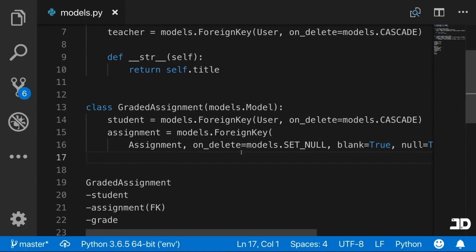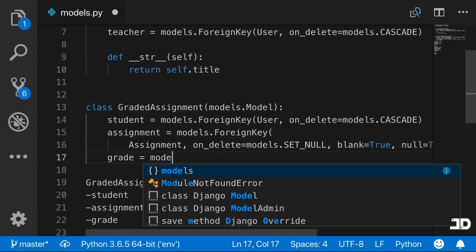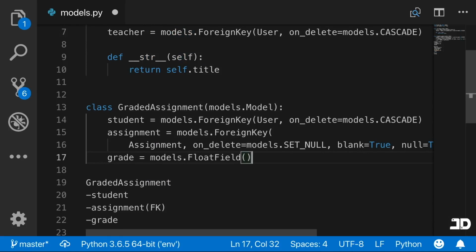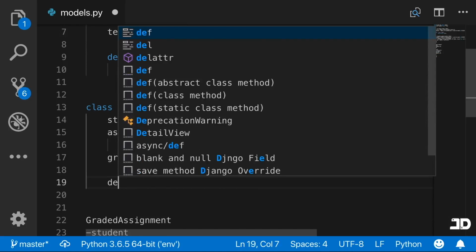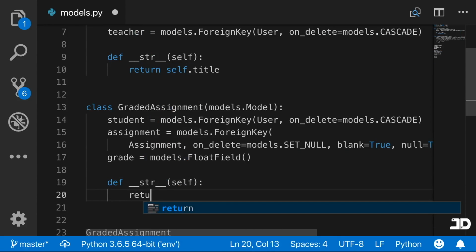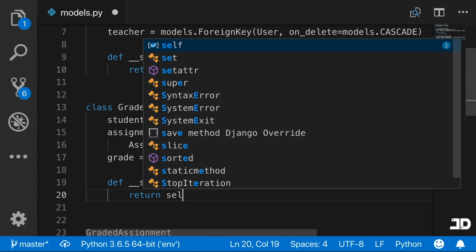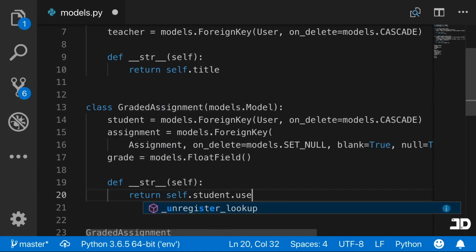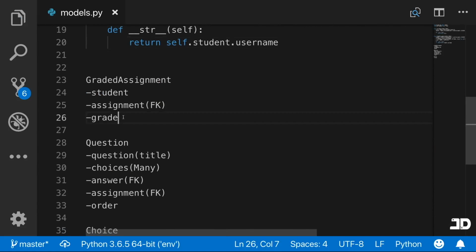Of course, you could just make this models.CASCADE if you want to be simple, and then we'll have grade equals models.FloatField so that we can handle decimals. And then we'll just say define string, which takes in self, and we'll just say return the self.student.username. So that's the graded assignment.